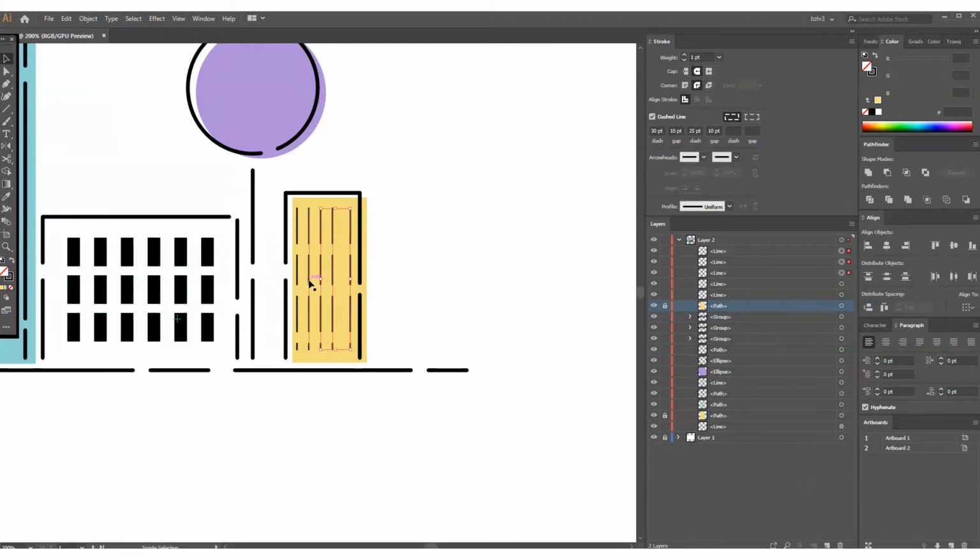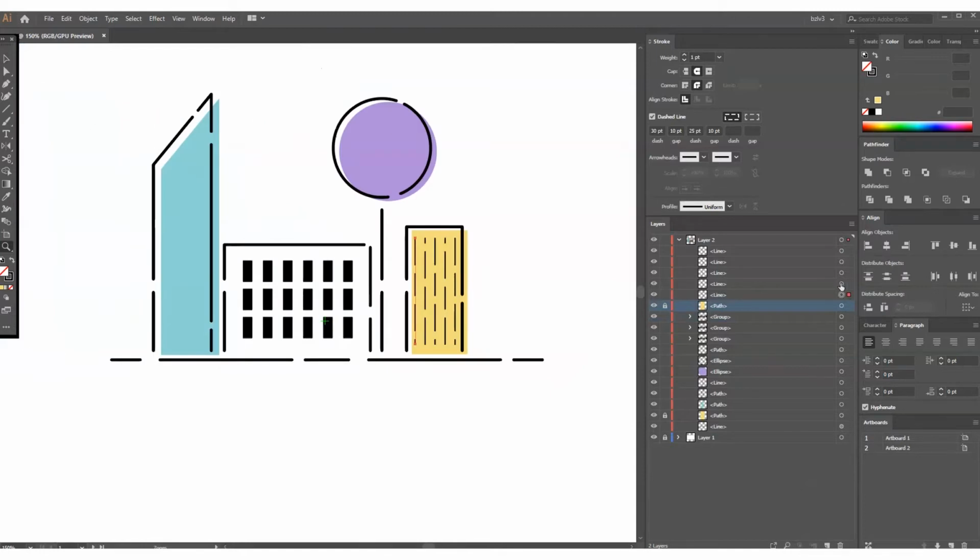For the other building, I duplicated a bunch of dashed lines so that they resemble windows and turned some of them upside down so that they're not a perfect copy of each other.